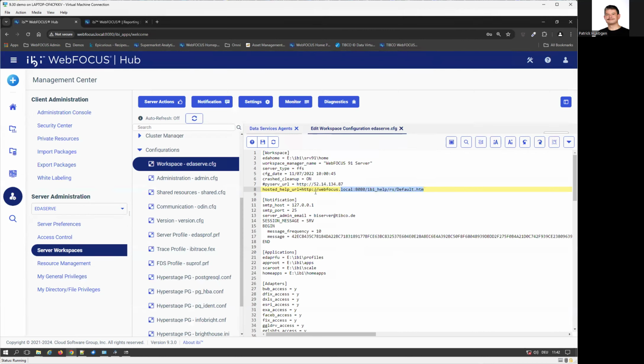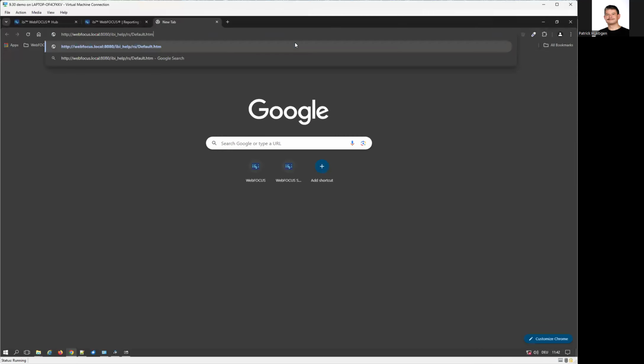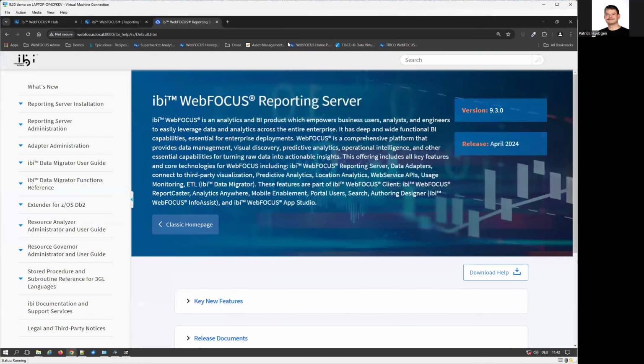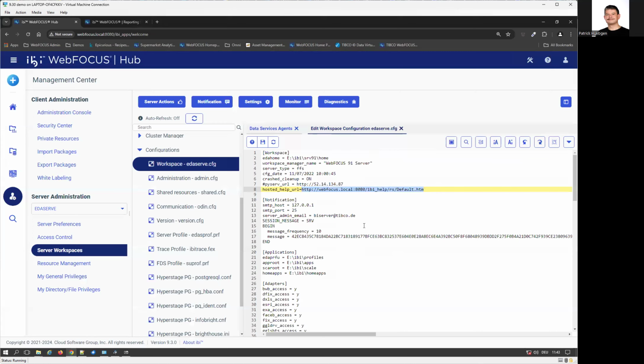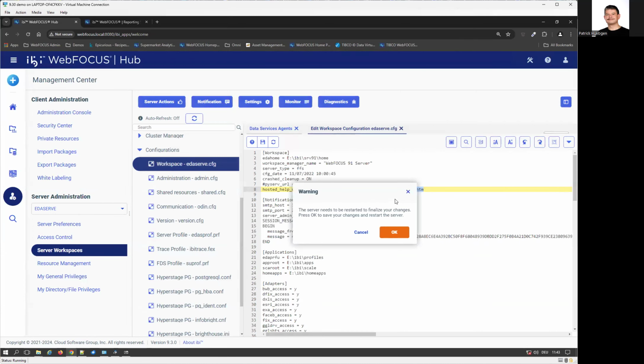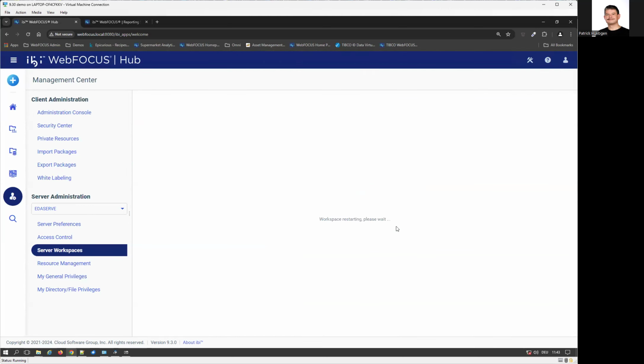If you want to double check if that help really works, you can put it into the browser and see if it's there. So we've got what we need in here. Looks good. Now we want to save that one. Okay, it's telling us the reporting server needs to be restarted for this to work.